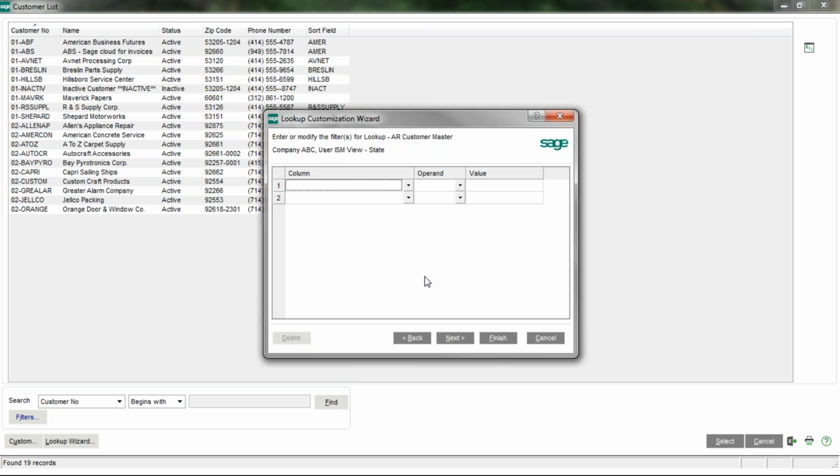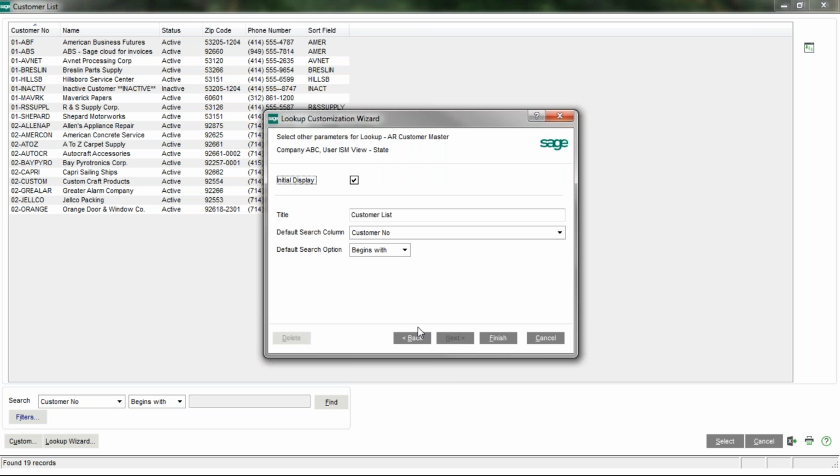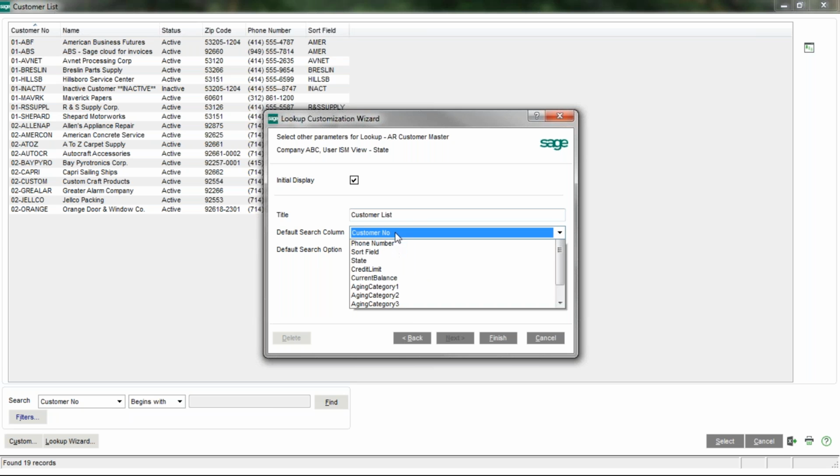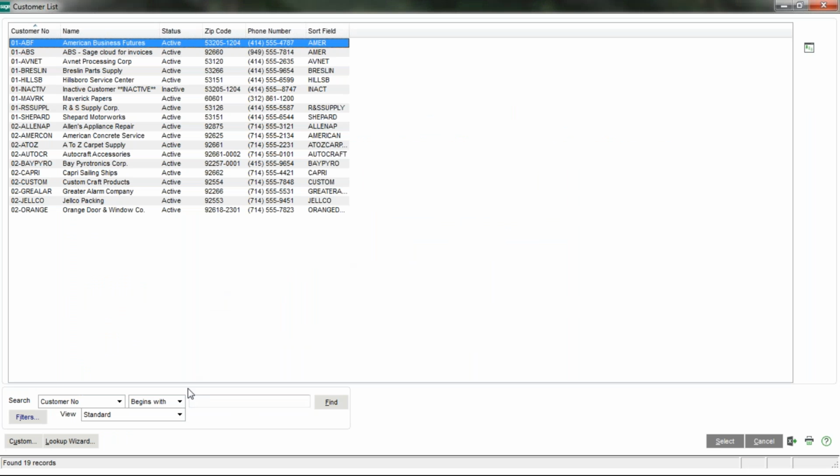And you can set it up here in the process, or you can do it on demand when you're in the lookup. So here we have the initial display, what we've titled it, and this is just some basic information: customer number begins with, and you can change this to say, instead of begins with, you can say contains. So if you're always looking up, let's say the name, the default search column can be name, and then the default search option can be contains. So you can instantly just type it in rather than having to change these fields. So that's helpful as well. And then we're going to click finish.